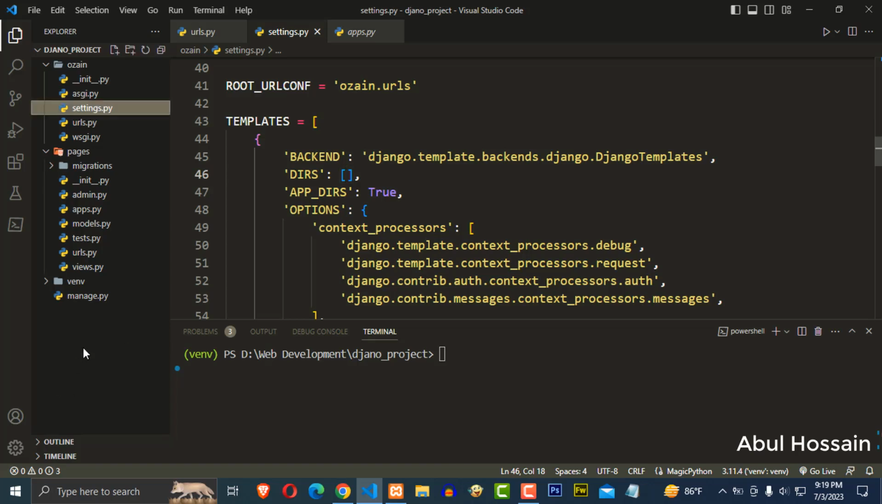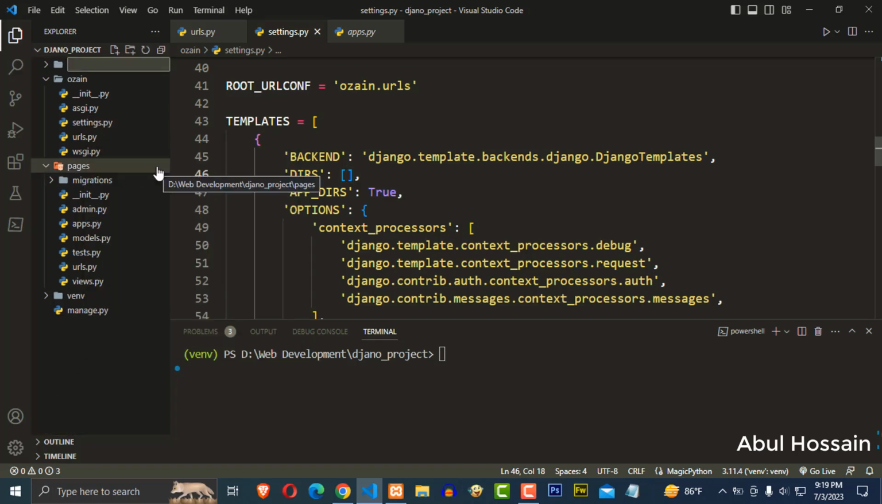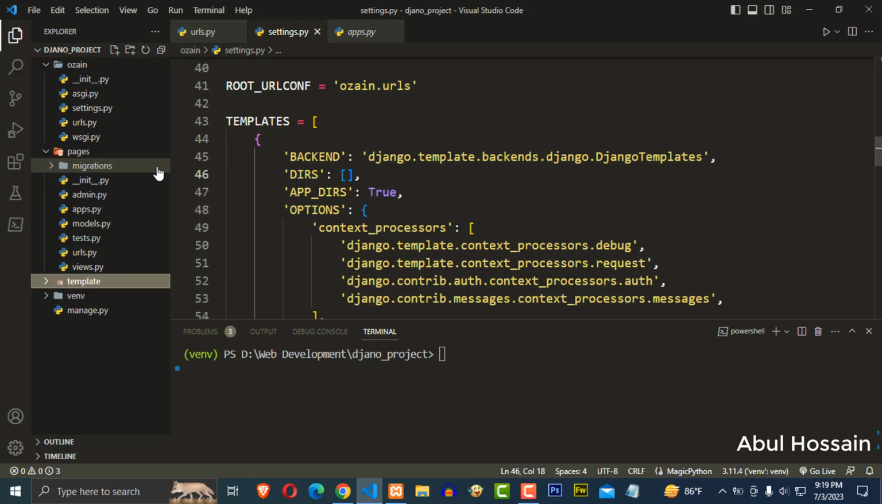So let's first create the folder. I'm going to call it template, hit enter. Let's call it template or templates. Let's call it template. So now we're going to have to define the path. We're going to have to map it so that Django can locate the folder. So this is how you would want to go ahead and do that.